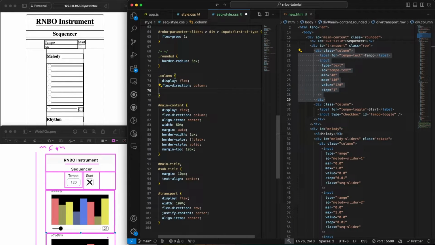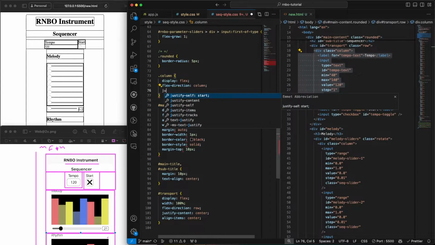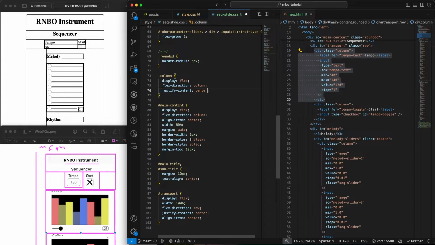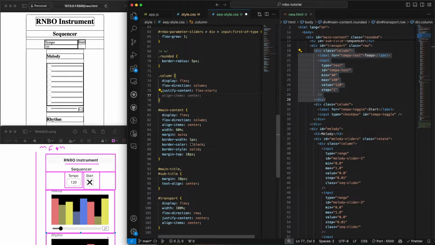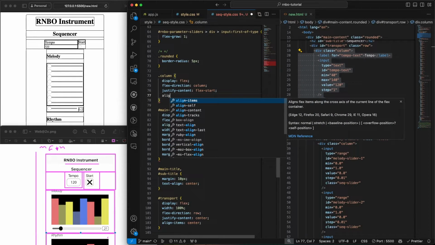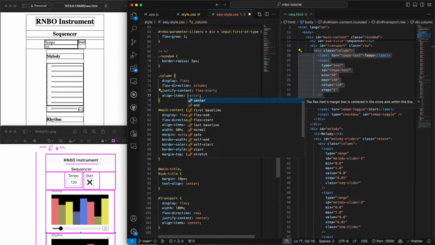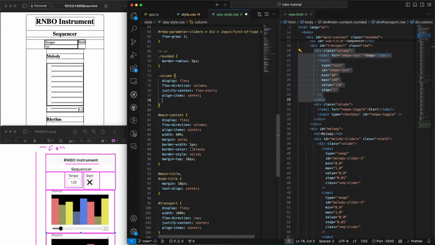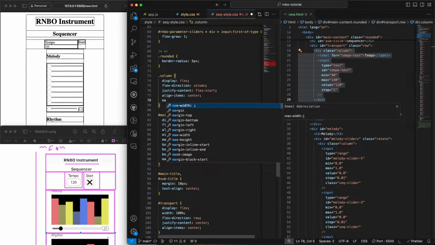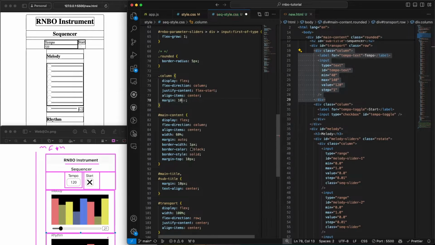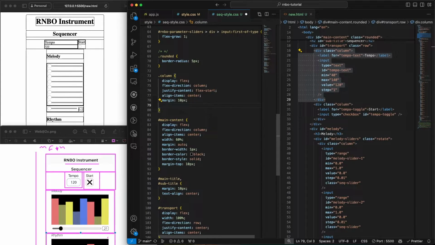So beyond flex direction, we're going to say justify content to be flex start, and then align items center, margin. We're going to define some margins, 10 pixels, and minimum height to be 50 pixels. We're saying that this vertical container should have a minimum of 50 pixels.